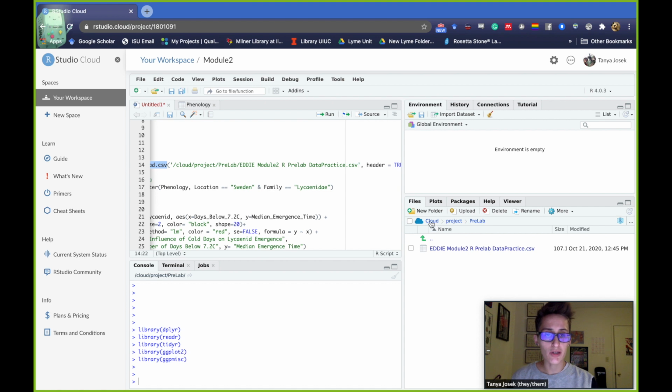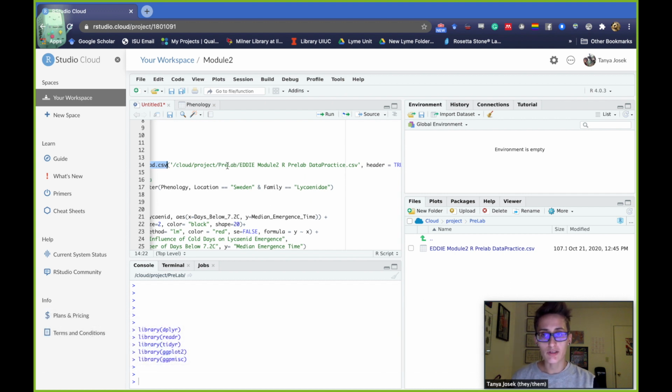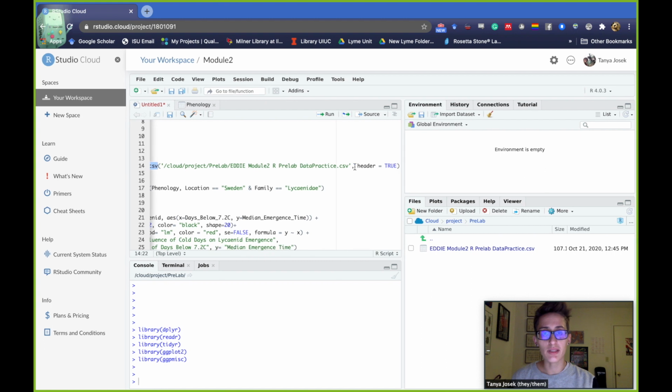So if we look here, we can see cloud project pre-lab, which remember that's the name of my folder, and then our data there. So we're typing in the same thing, code project pre-lab, or whatever else you named your folder, and then the name of the actual file. Following this, you'll see header equals true. This is just saying that that first row of your data set is just the titles of each of your columns.